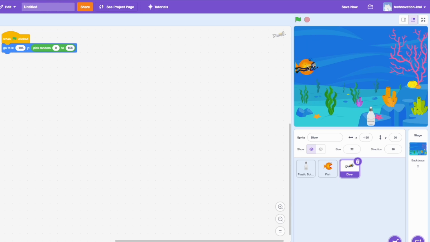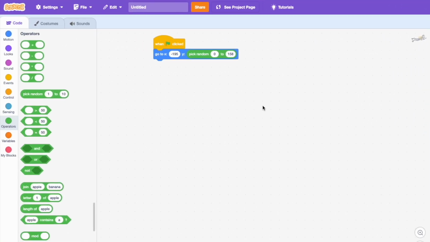Now we also want this to happen. So say the diver races down and grabs the bottle. We would then want all three sprites to kind of reset to a new position. So we've got this happening when the green flag is clicked, but we want it to happen pretty much each time those two things happen.